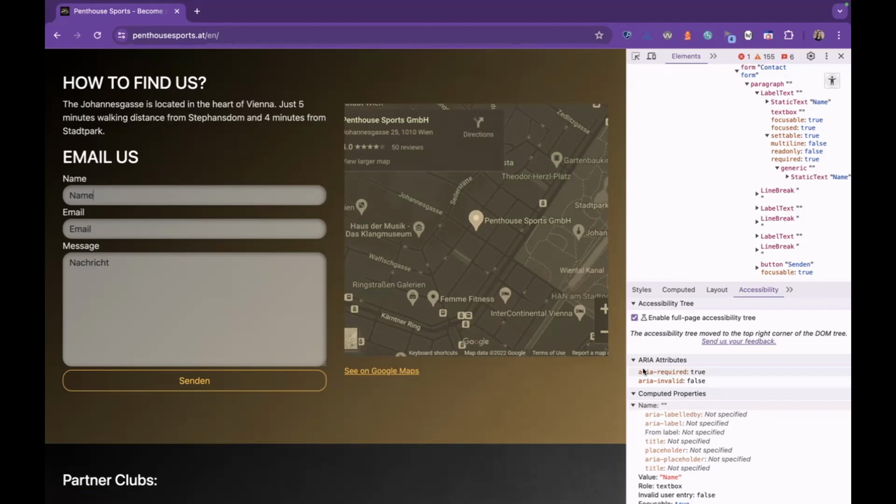So I would see that suddenly there's a text which says, hey, you have to fill out your name, but a screen reader user has to rely on the screen reader and on well-written code to be able to perceive that you have to fill out this field in order to send it.